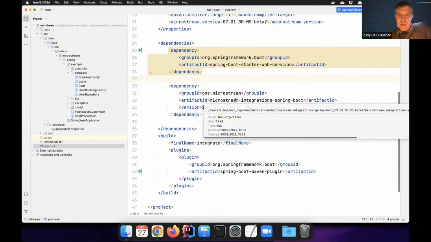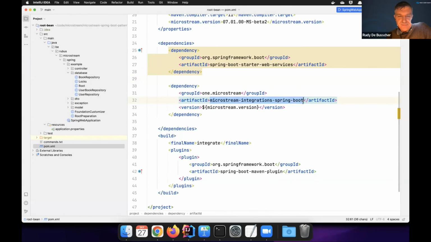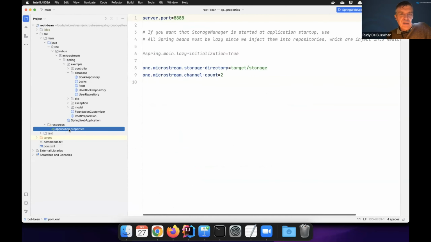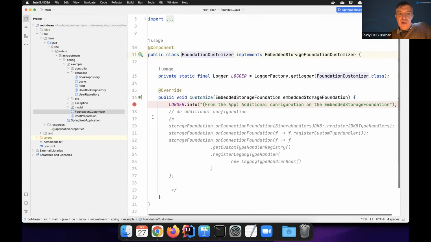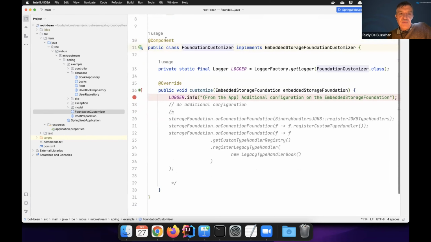This is the MicroStream Spring Boot integration, where you can define, for instance, the storage directory and the channel count, which need to be prefixed in, for instance, application properties so that Spring finds it. And what can you do then? Then you can have a Spring Bean component, but we have the same functionality for Jakarta and MicroProfile, for Quarkus, etc. So they are all the same.